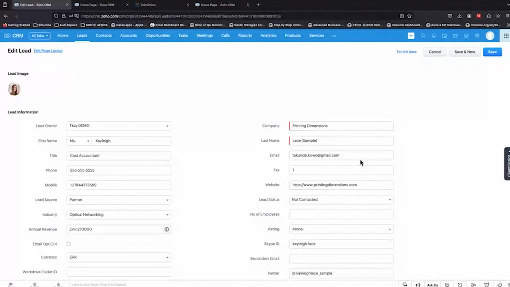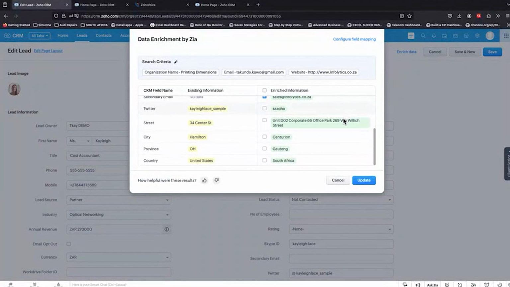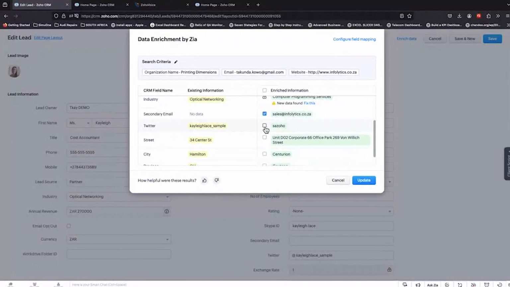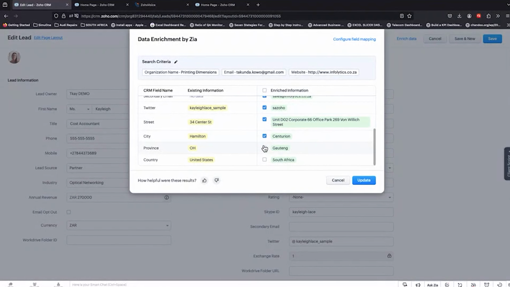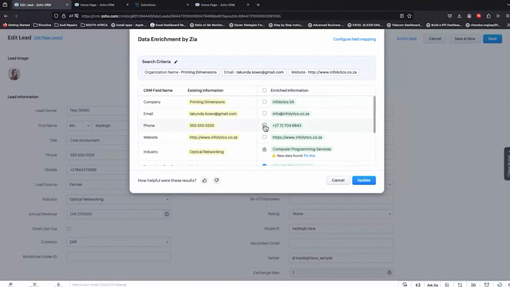So I'm going to change this to our own company. And then here you can see, if we go enrich data again, now you've got a little bit more information about the company. Now here it makes it easier. Now I just select the things that I want to appear, that I like or I think is the correct information that I want updated on the customer's profile.